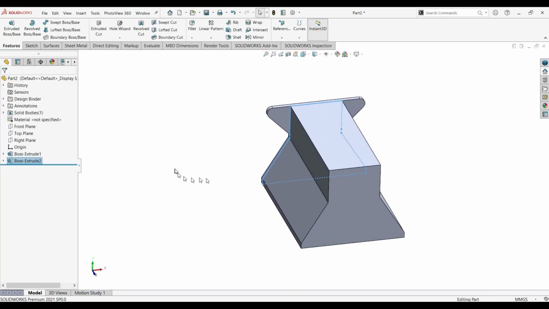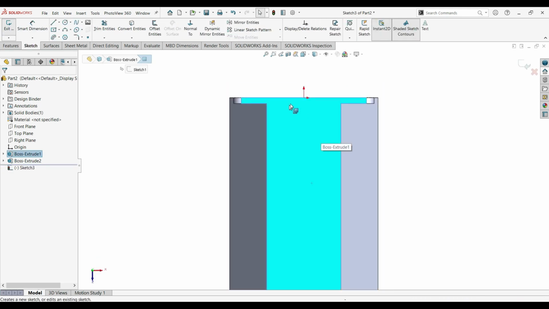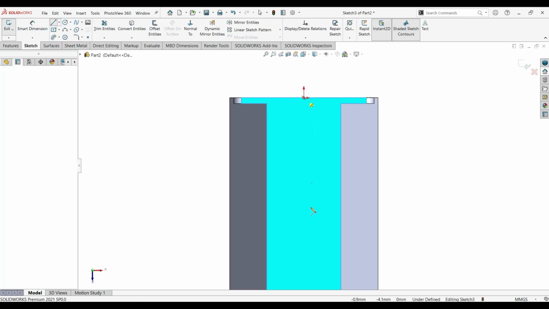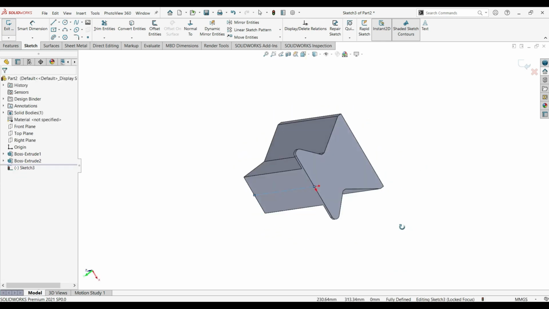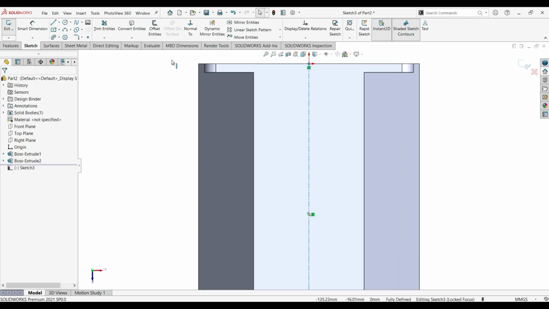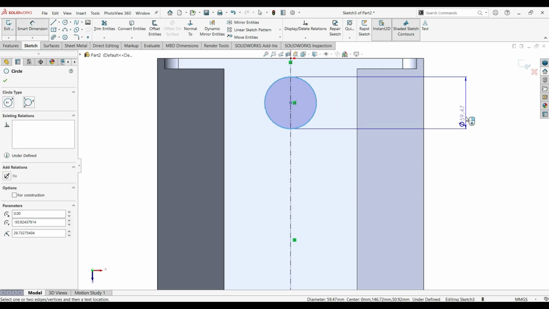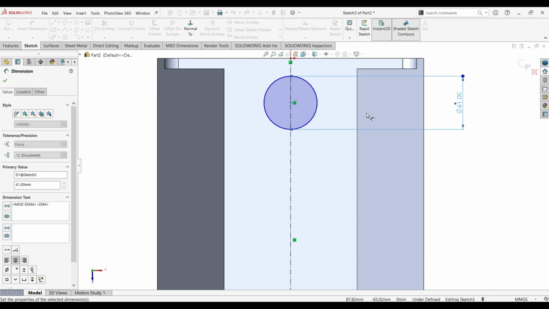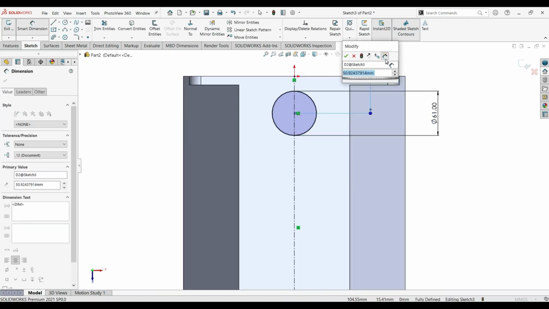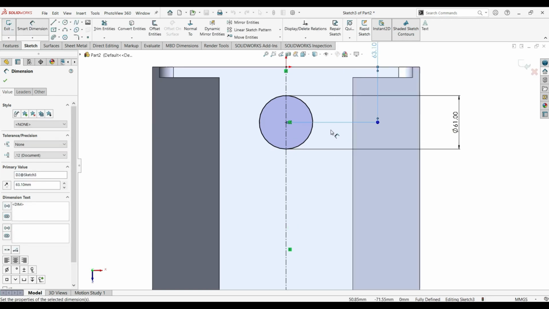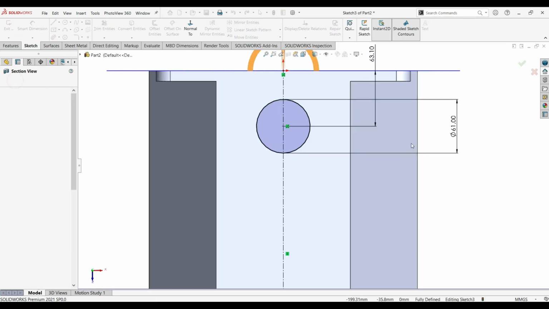Now let's work on the top. We're going to sketch here, and we'll make the first line in the middle like that, and then make a circle. Activate the circle, click there, and here will be diameter 61. Okay, now the distance will be 63.10, so the idea is to have 32. Okay, that's fully defined. Good.